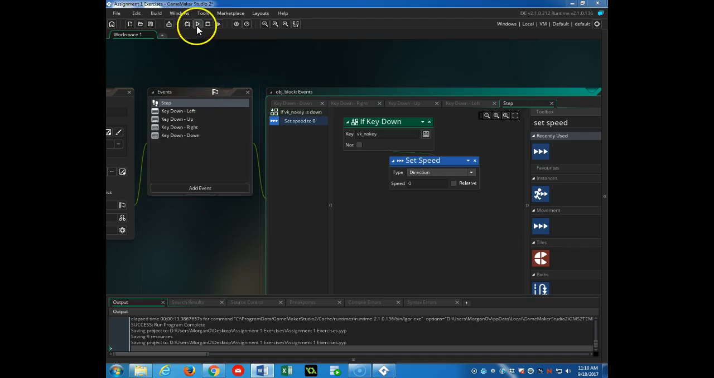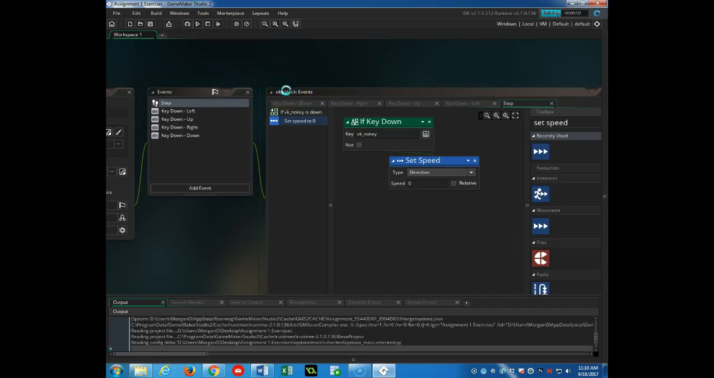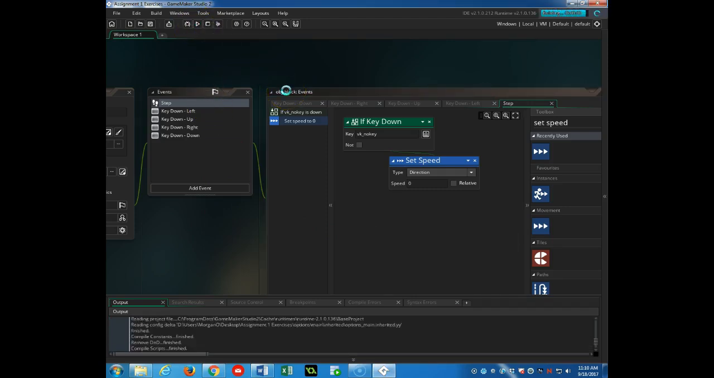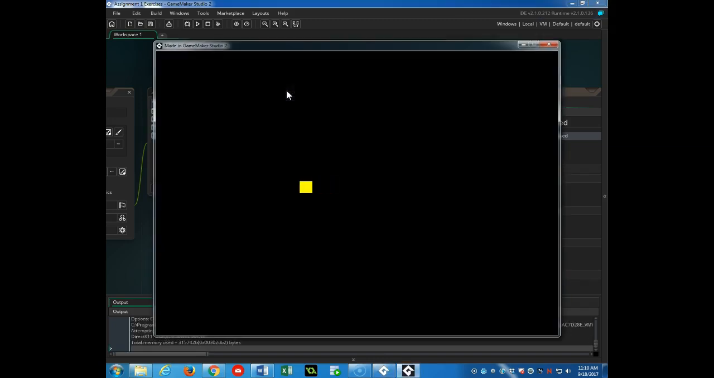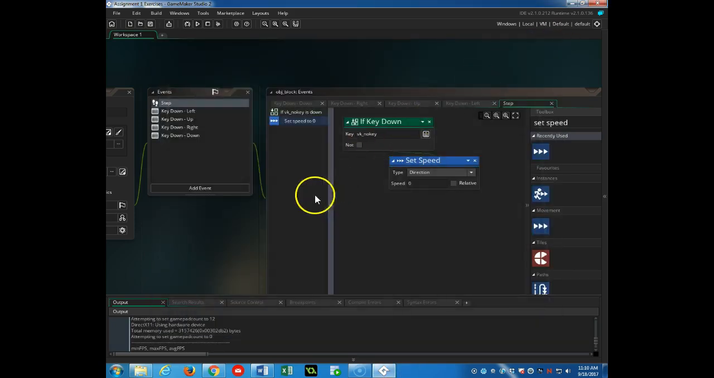I'm going to run the game one more time, and it should operate in exactly the same way as it did before. Press the key, let go, press the key, let go. So you'll see that we previously used an event to ask a question, and this time we used an action to ask a question. You'll be needing to use both of these capabilities throughout the course.